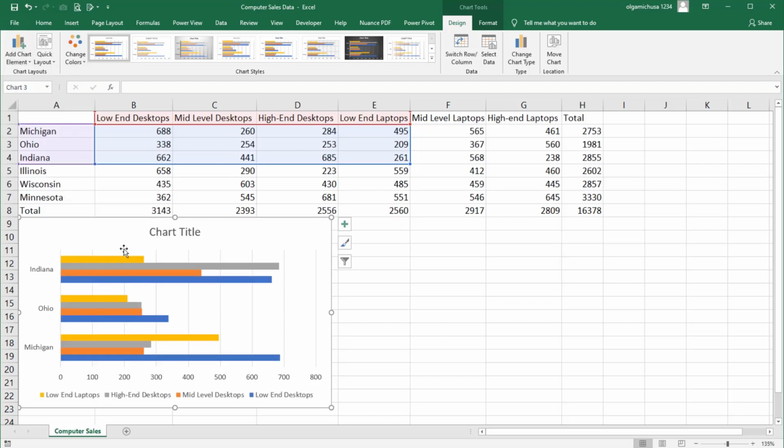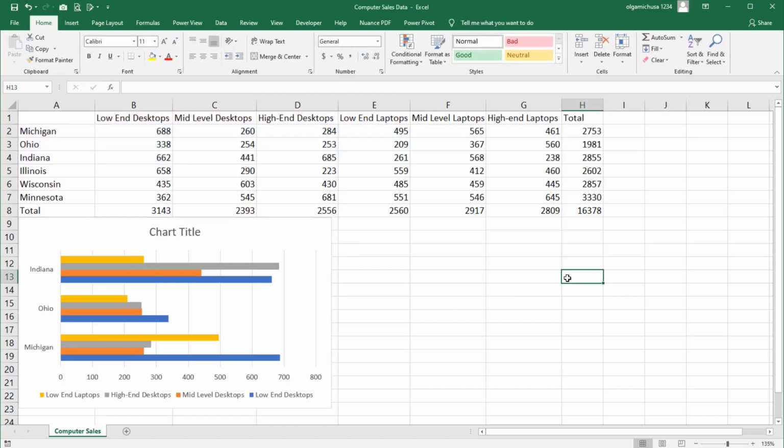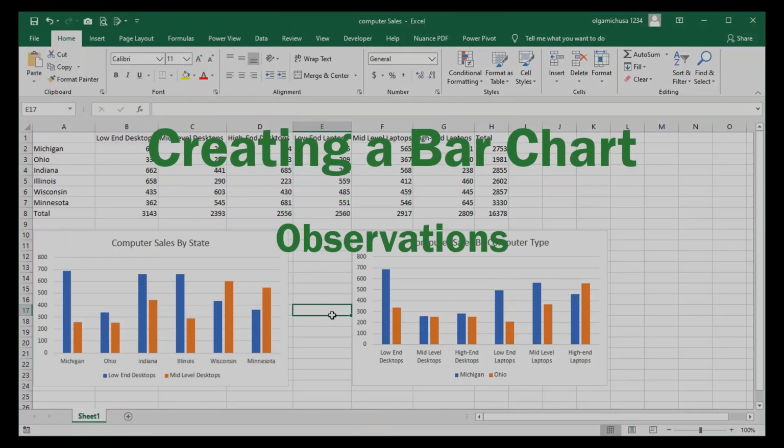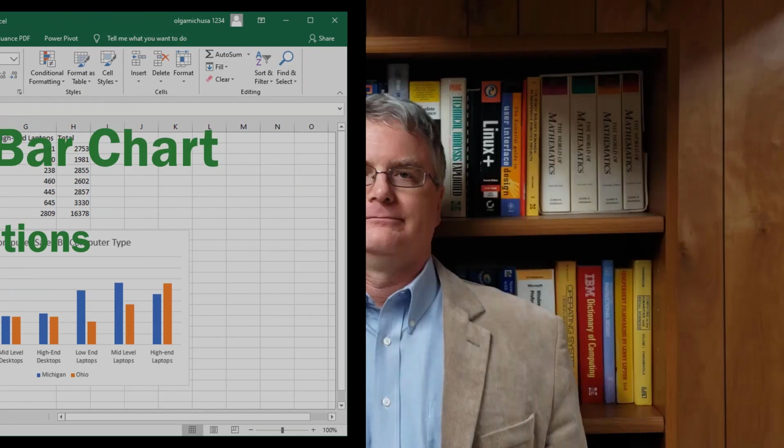Finally, let's deselect the chart. Remember, we can do this by clicking somewhere on the worksheet. For this demonstration, let's click cell H13. There are a few things to observe about the chart.